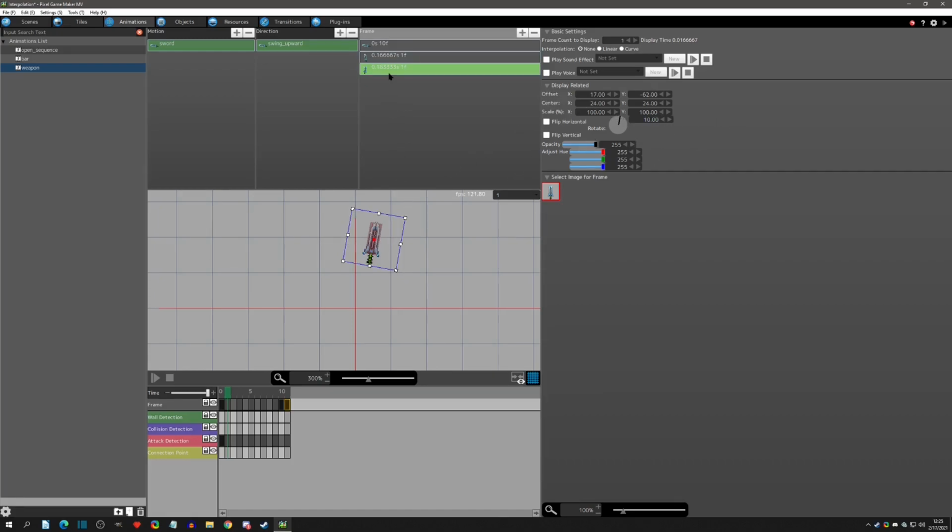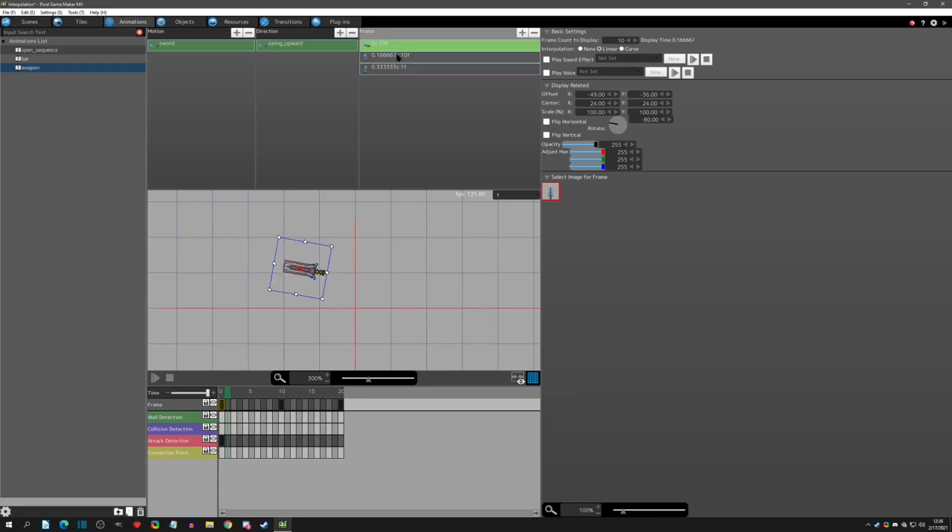And then for the next one, we want interpolation on that as well. We'll give it 10. Make sure to click linear just to see what it looks like. And then the next one we want to mirror is this one. So I'm going to copy this one, go down here, and give the opposites. So it's going to be 49 instead of negative, and it's going to be 80 instead of negative 80.